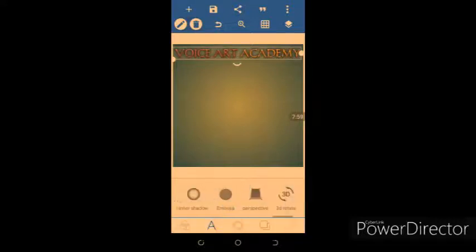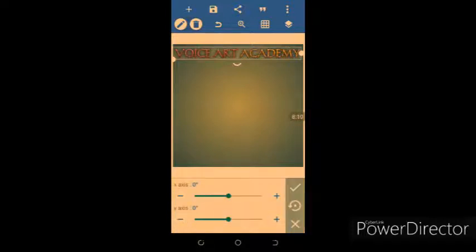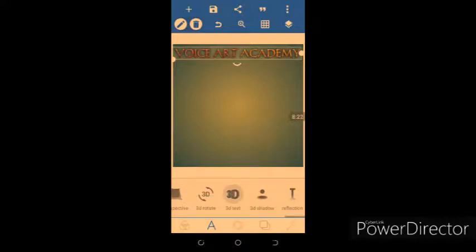And click on mark. So the next thing, we're gonna move to 3D rotate. With 3D rotate, you can make your text rotate. You can see we're gonna turn it upside down. So that's it.